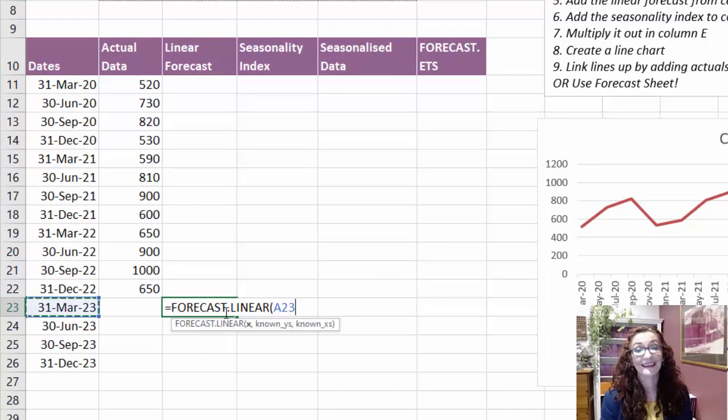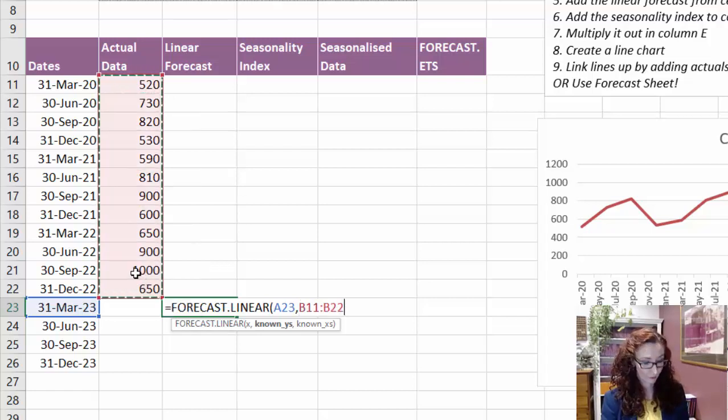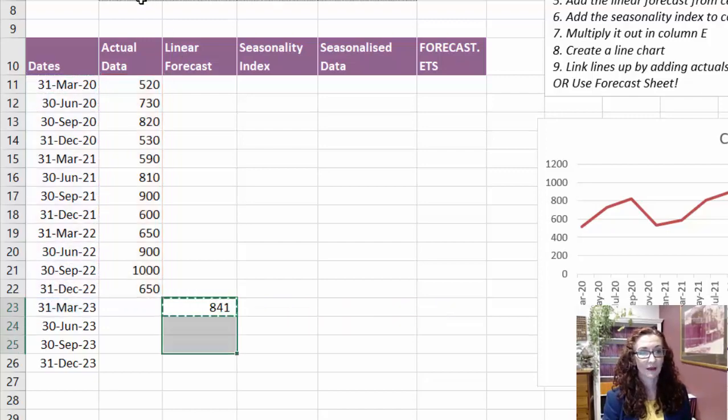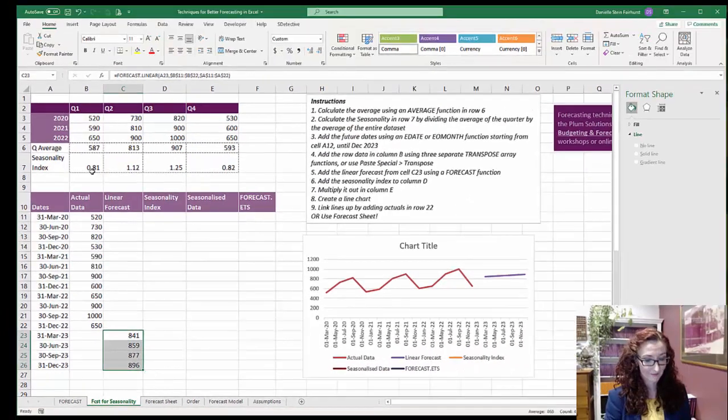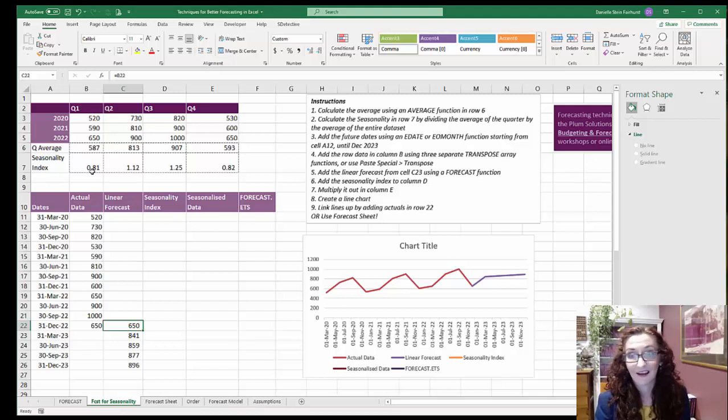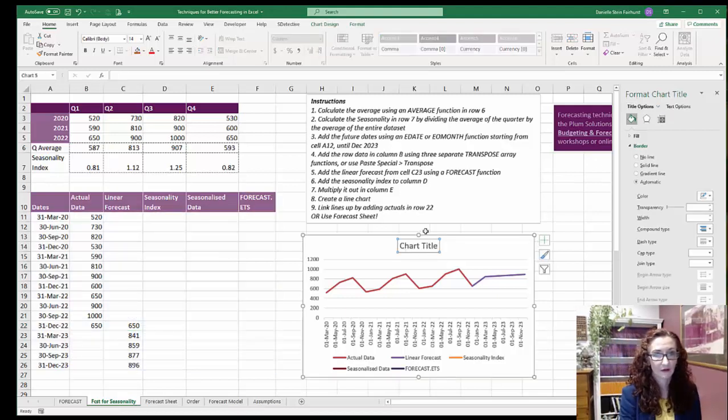So X, again, is the point on the X-axis that I want to forecast for. The known Y's is the historical data, F4, and the known X's are the corresponding dates, F4. There we go. And I should be able to copy it down. Aha, and you can see there, I'll just link that up at the top. You can see it's gone straight along the trend line, or the line of best fit. Just go and change my title here. Seasonalized forecast, we'll call it.